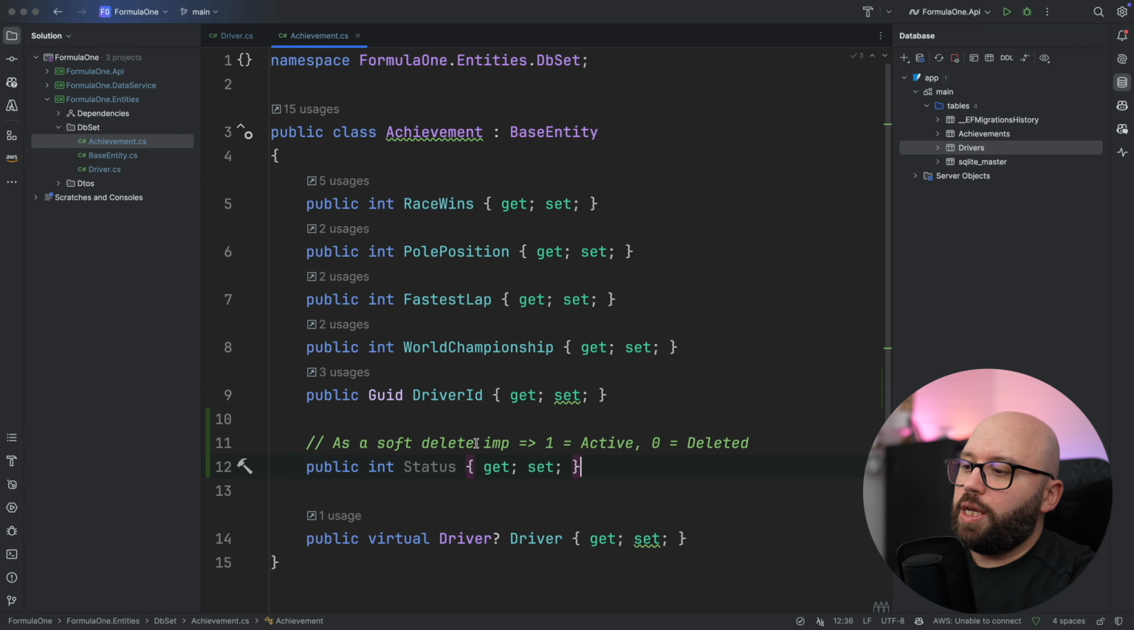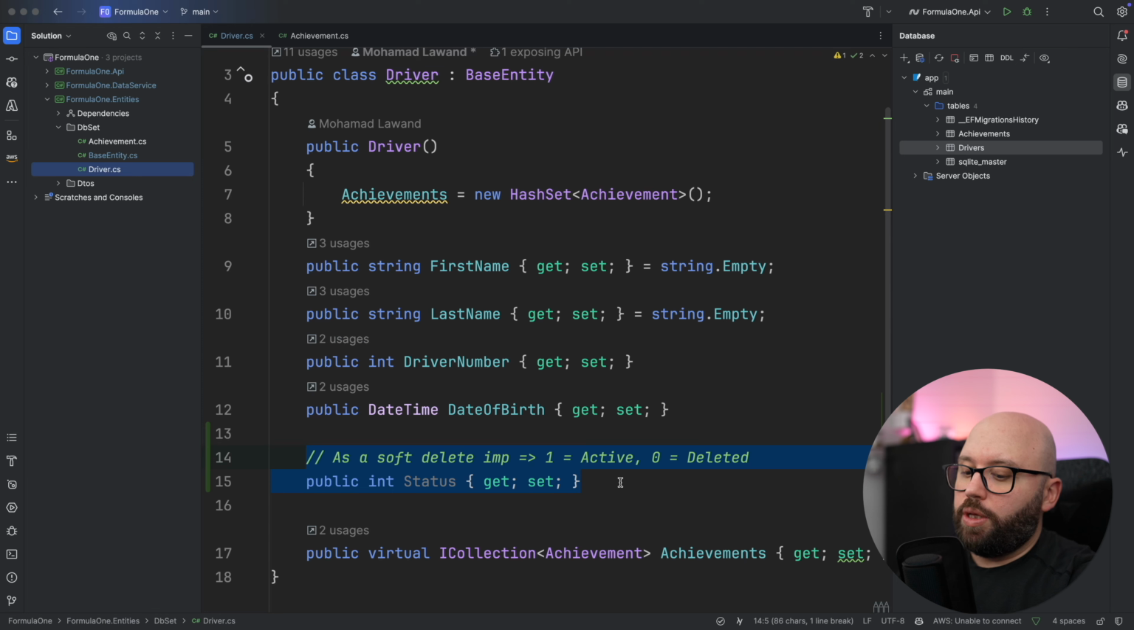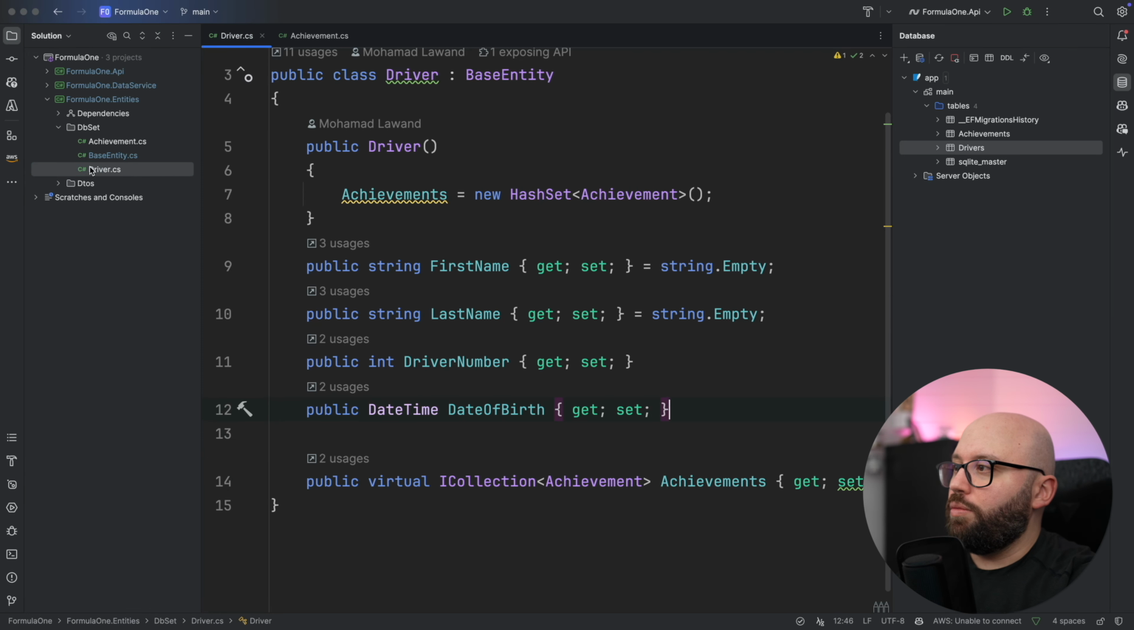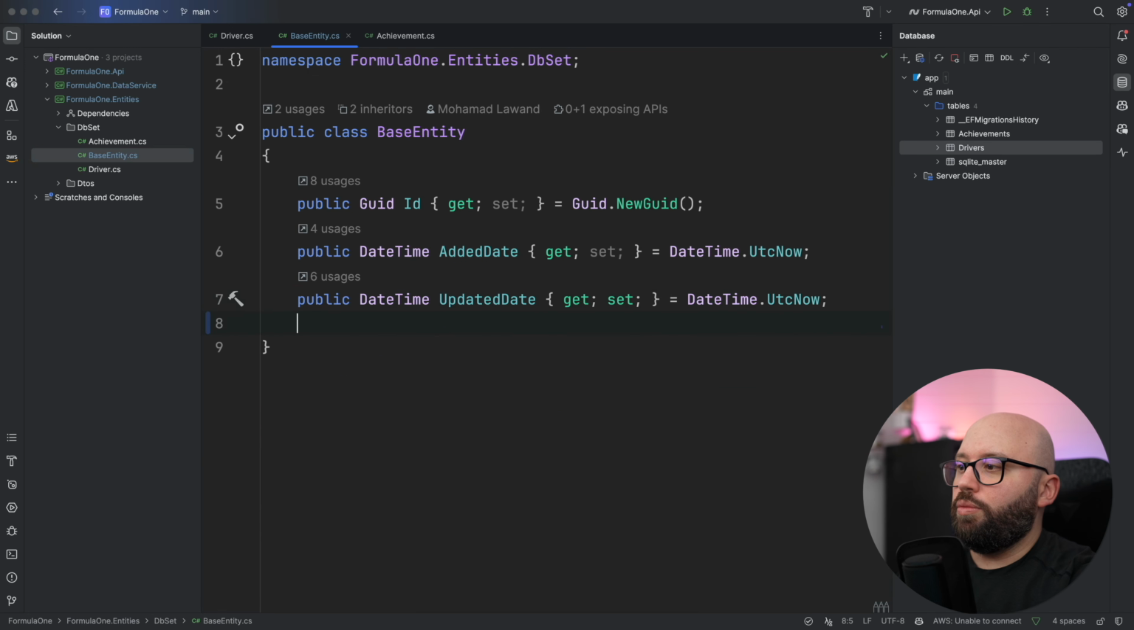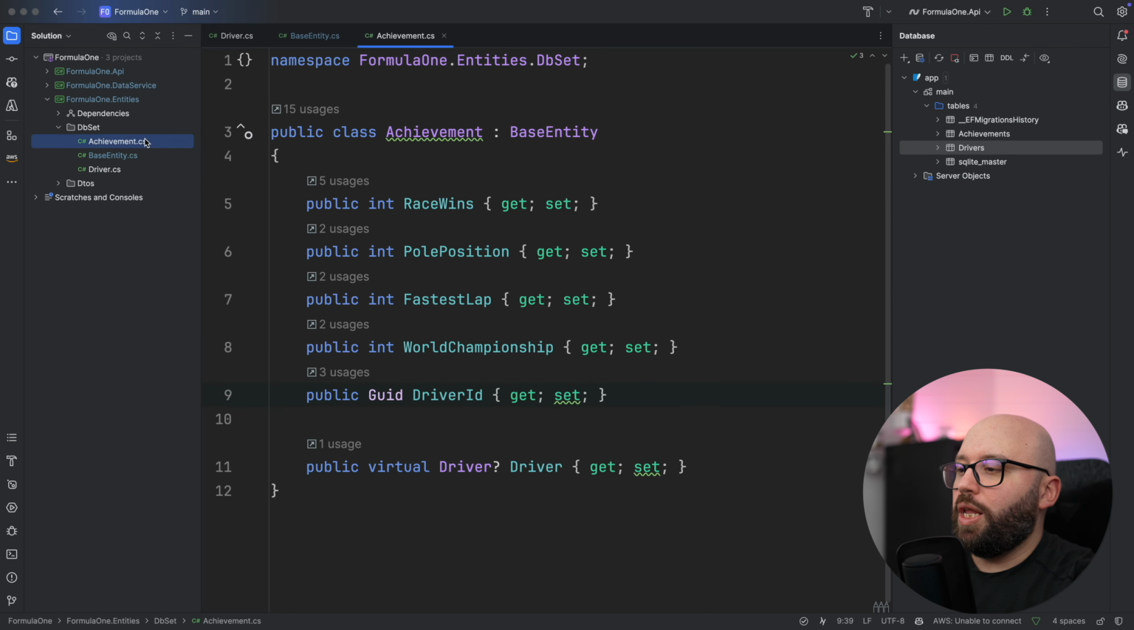Now, because I have these two properties that are going to be duplicated across the two classes, instead of having them inside my two different entities, I can just put them inside my main entity, which is the base entity, and both of them will now inherit it by default. So now that I have added it inside my base entity, both my drivers and my achievements will have this property available, which is great.